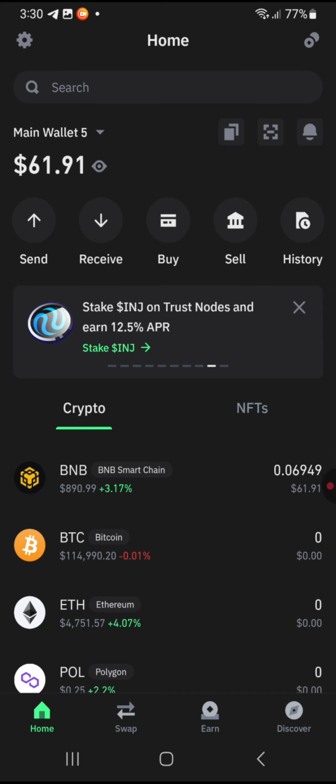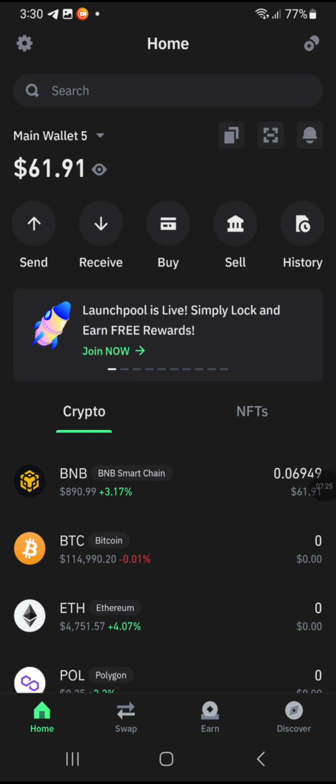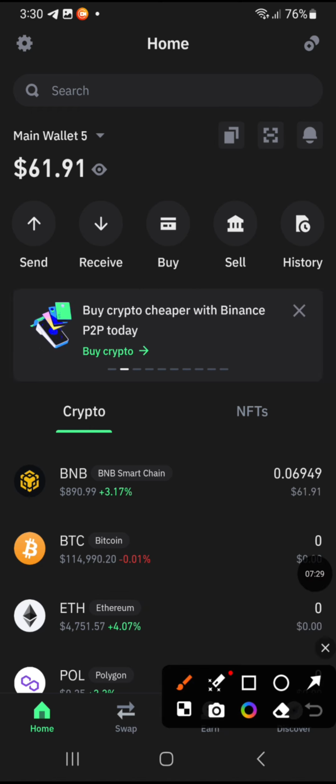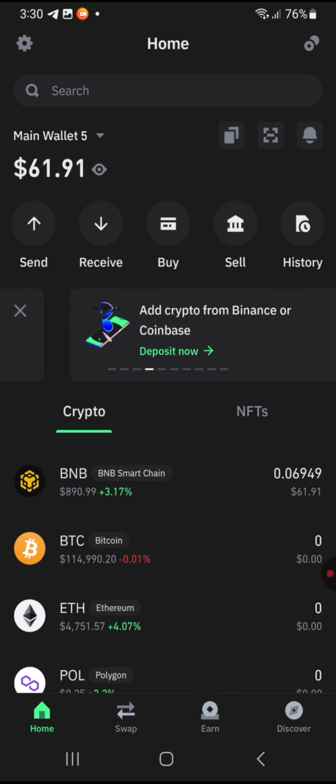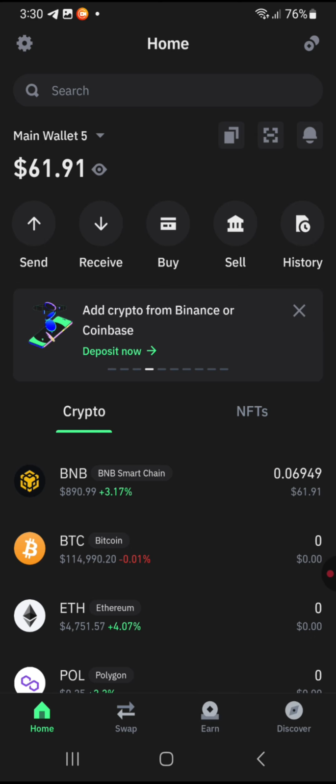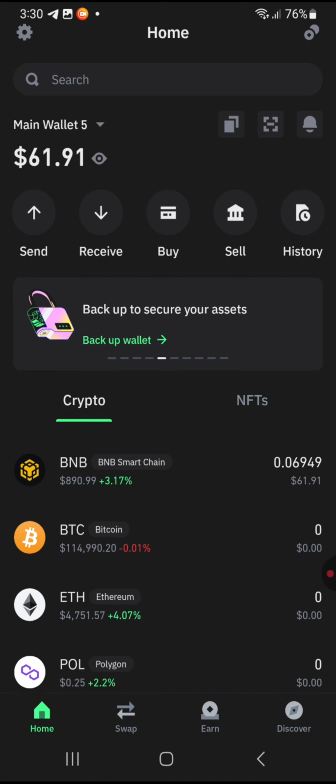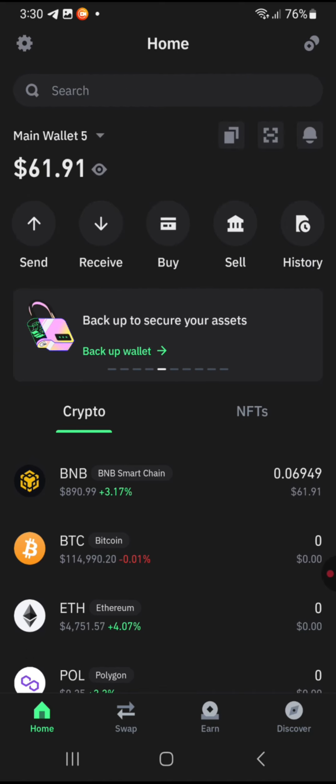Now let me show you a part of what I was trying to explain with the USDT thing. You can see the amount in BNB is 0.06, but the worth of it is $61. So if we want to buy for $20, calculating the amount in BNB might be a little bit difficult. So we now want to buy the project, or the coin, or the token.